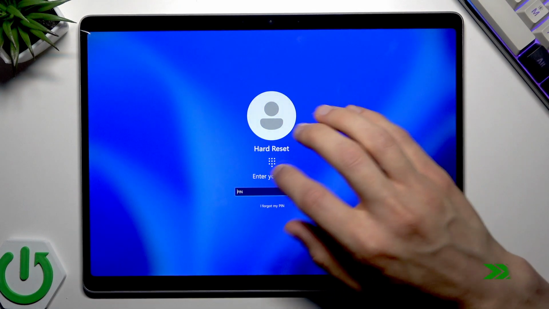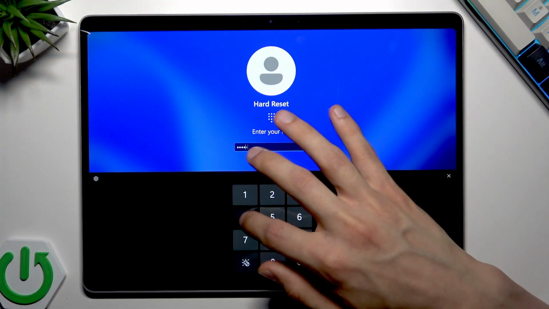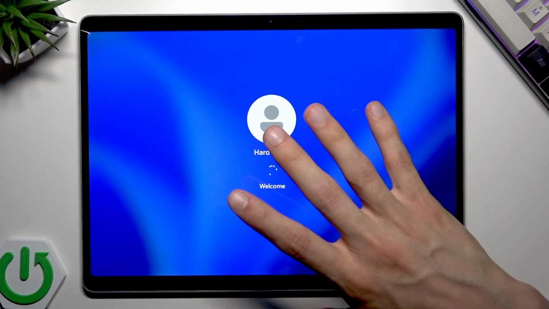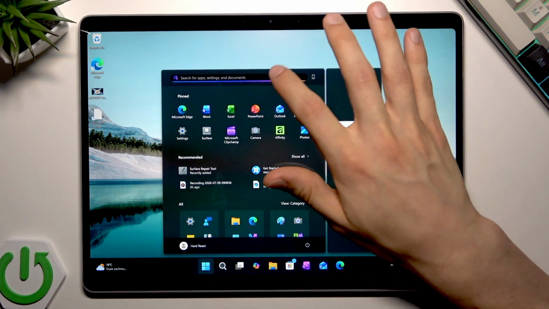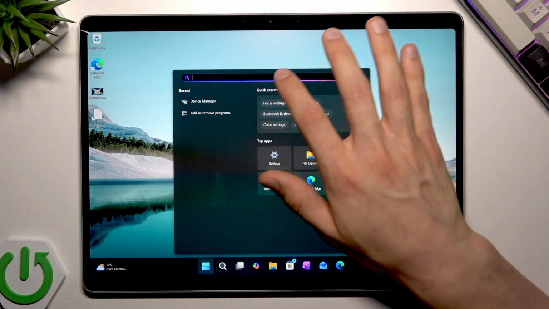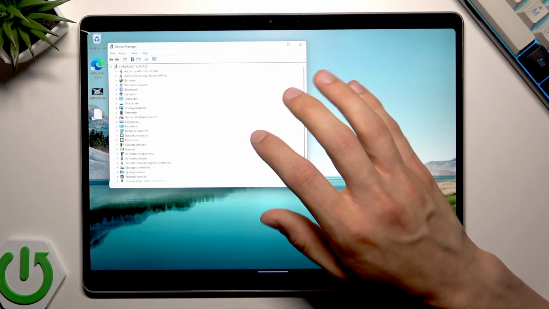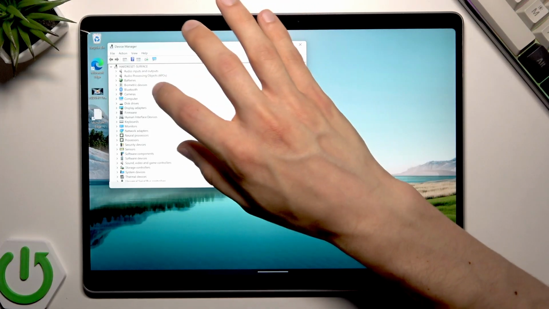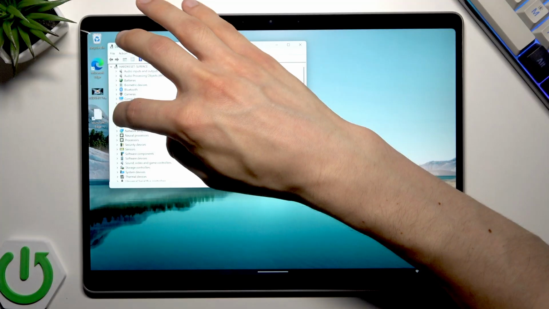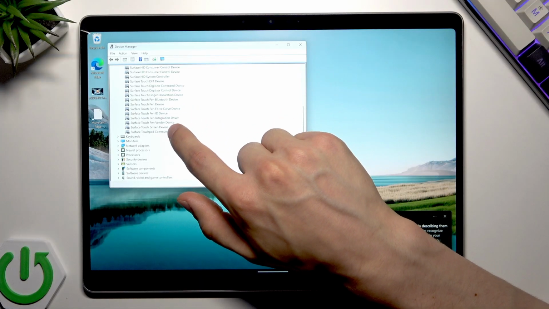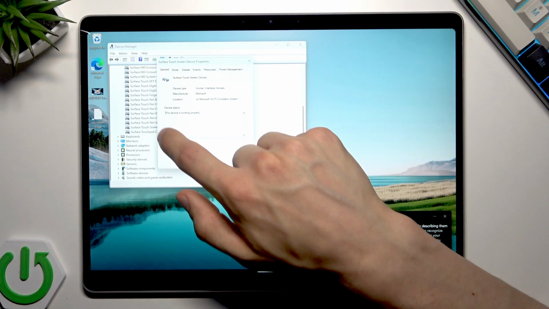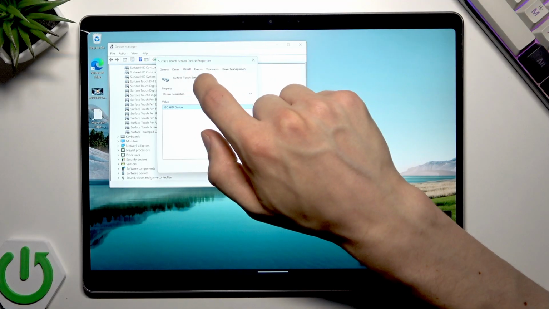After your device is restarted, check whether your touchscreen is working, and if it's not, then of course you're gonna need to use either the attached keyboard or an external mouse to continue the troubleshooting process. And in such case, you're gonna have to open the start menu, then search for device manager, open this menu, then go to human interface devices, open this menu, scroll down until you find Surface touchscreen device, double click this option, go to driver tab.